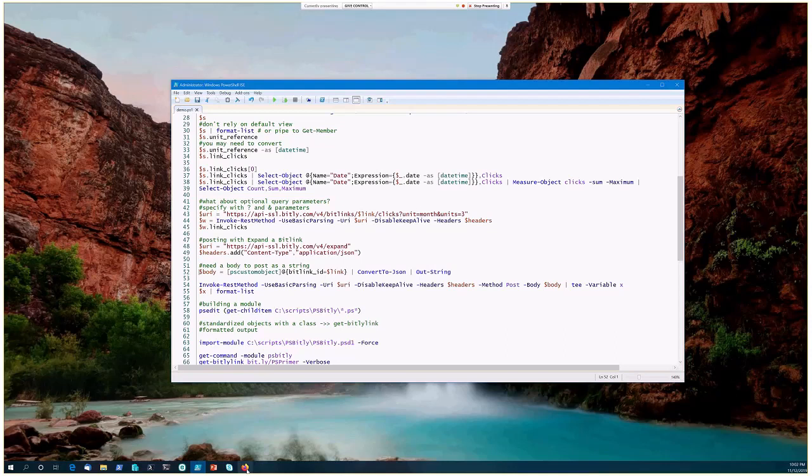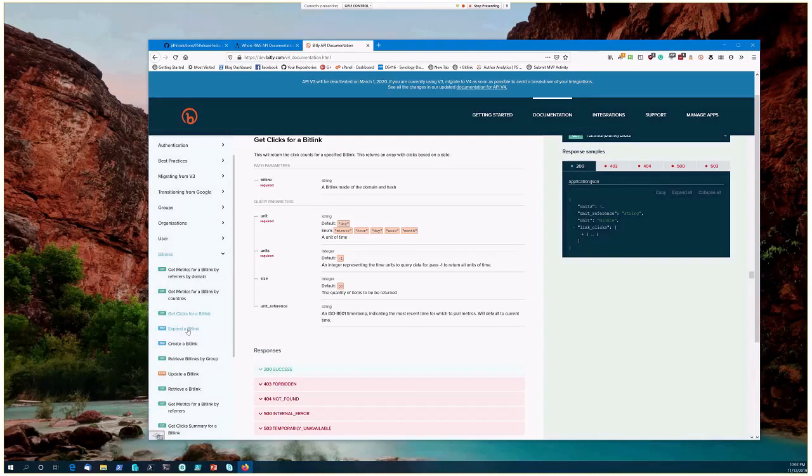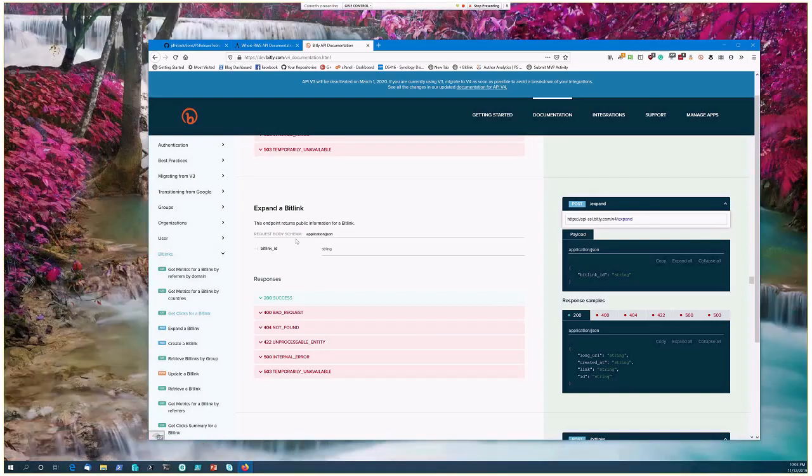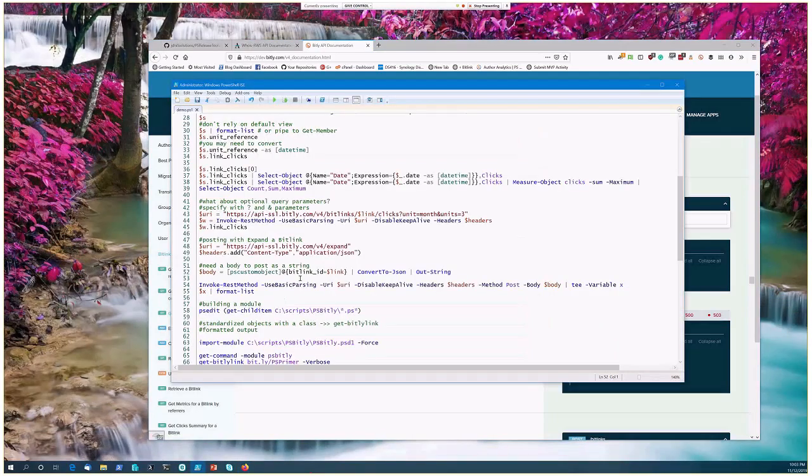Let's come back to the documentation. Expand a bitlink. So here, you can see the verb that I need to use is post. And again, there is the URI that I'm going to be using, and it needs to have the bitlink ID as part of the body. This is the key thing. It's not part of the header, it's part of the body. So the body has to be a string, but it also has to be a custom object.